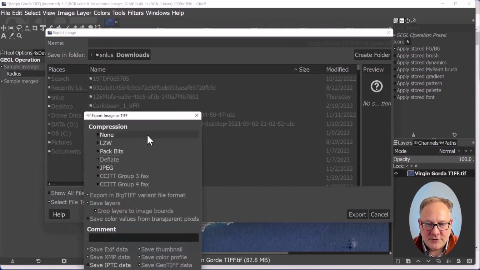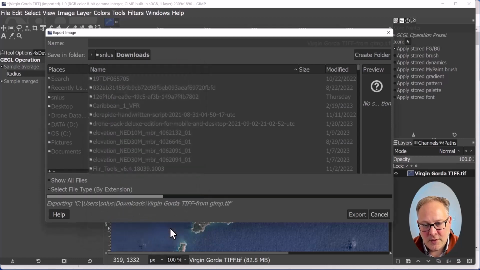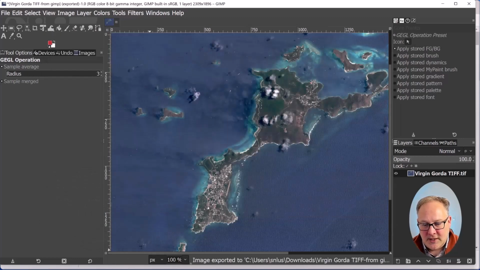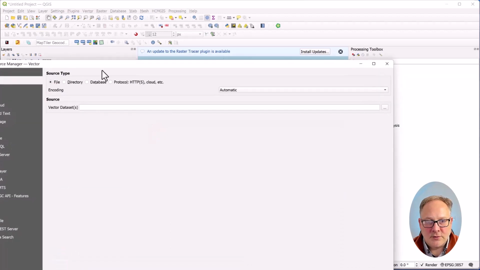it's going to give me some options here. Make sure you have this save GeoTIFF data checked. That's going to give you the latitude and longitude and make it a true TIFF that we can load into QGIS. So let's go into QGIS. Here's the last one I had. Let's just add it. So if I go to my open data source, I can just drag it on.